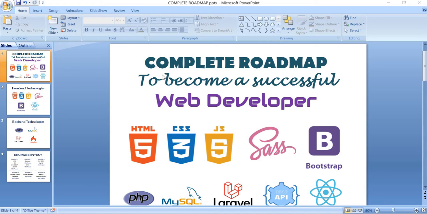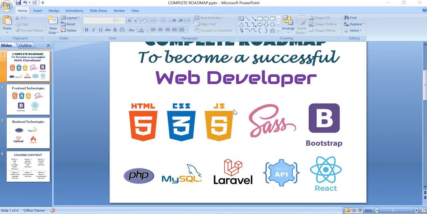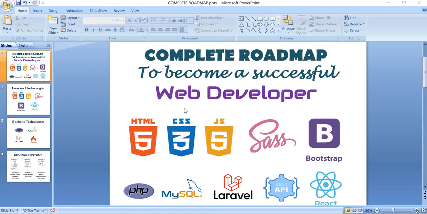Hello guys, from now on we are going to start a series on web development. In this series we are going to discuss different technologies that are included in web development, and a few of the technologies you can see right here: HTML, CSS, JavaScript, SASS, Bootstrap, PHP, MySQL, Laravel, REST API, and React. Now these are just a few technologies that are covered in web development.